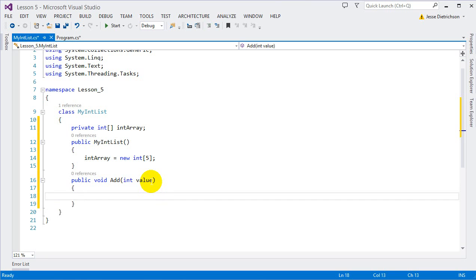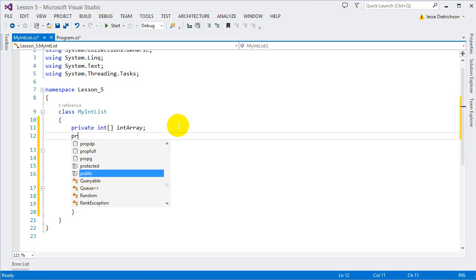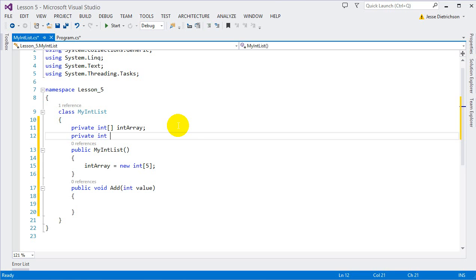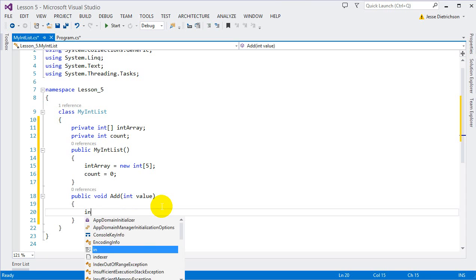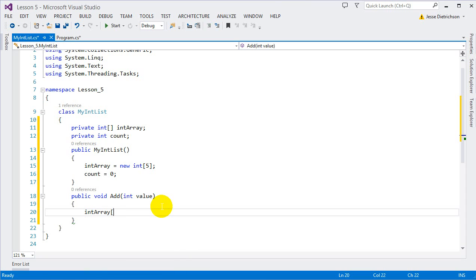Okay, so I need one more thing before I can actually do this. I'm going to create another private member, and this is going to be my count. My count is going to be how many elements I have in this so that my add function knows what to do. So now in my add function, I'm going to go int array sub count equals value, and then count plus plus, so that will set me up for the next one.